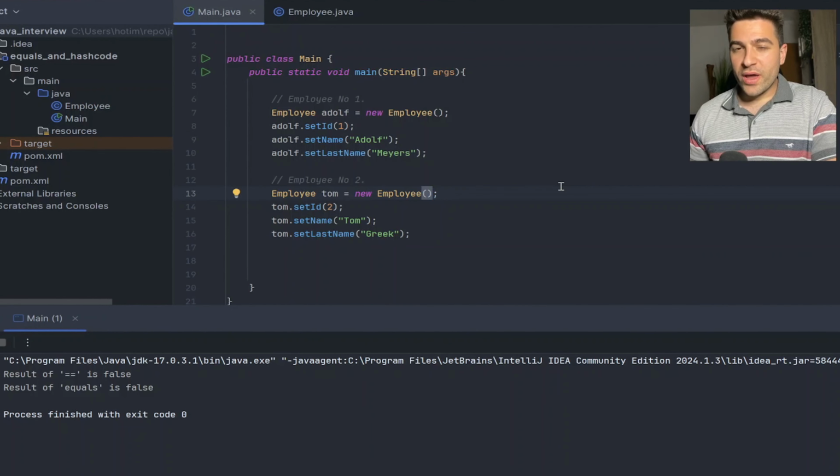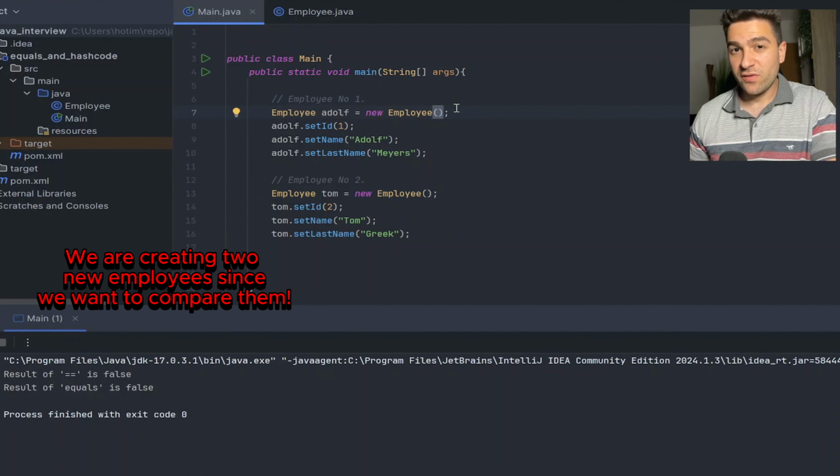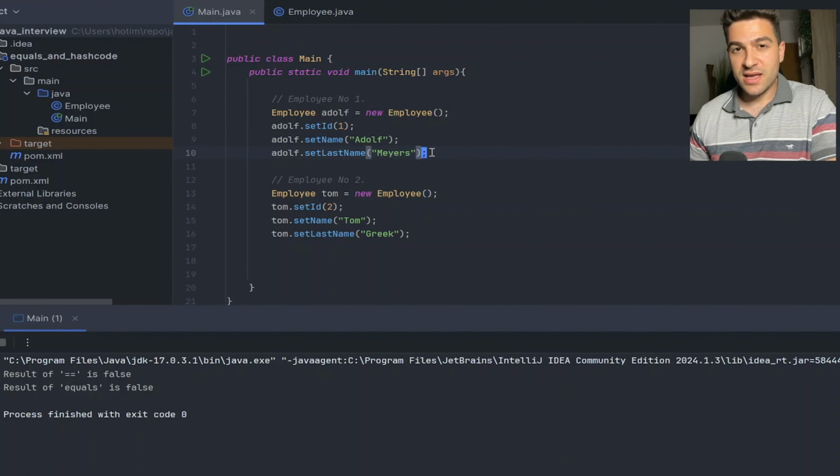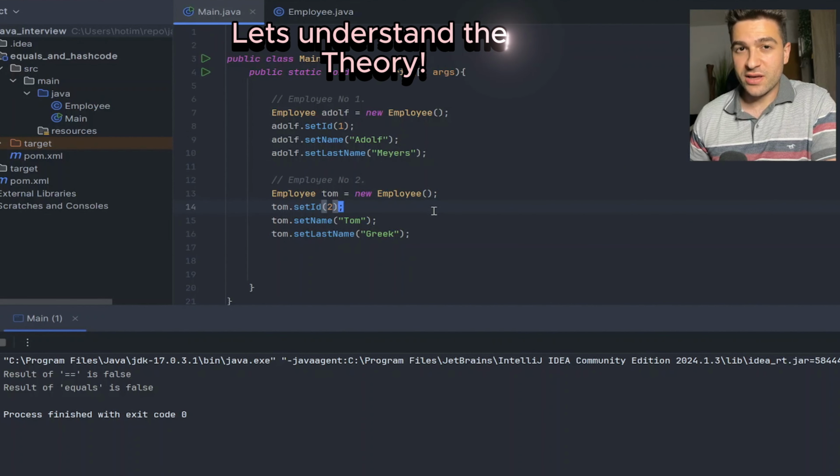Okay, and now we are in our main class. Here, we want to create our employees. So the first employee is Adolf. He has the ID of 1. His name is Adolf, as I said, and his last name is Myers. And since we want to compare objects, we need, of course, another object. So we create a second employee. His name is Tom. He has the ID of 2, and his last name is Greek.